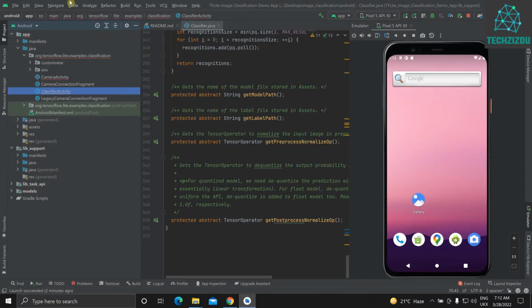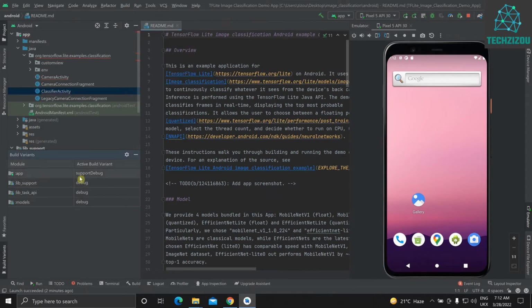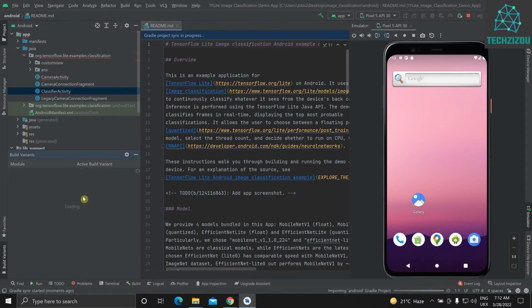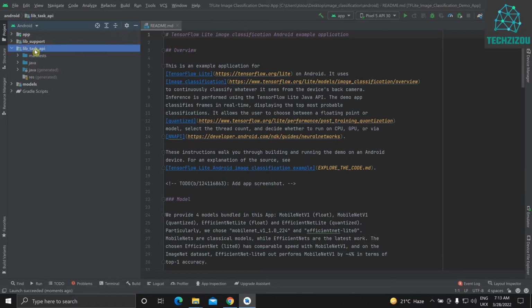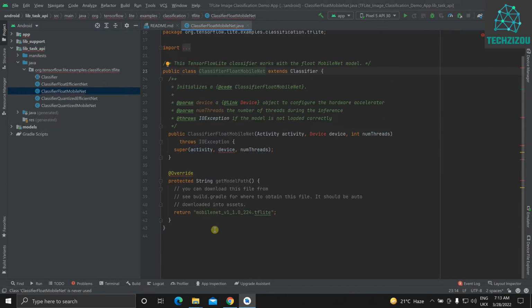Okay, so now I'm closing this and I'll be changing the build variant to task API debug, and that is it. Now we are using this implementation, so we'll be making the changes over here. Just as we did for that library underscore support, we'll be doing this over here as well.